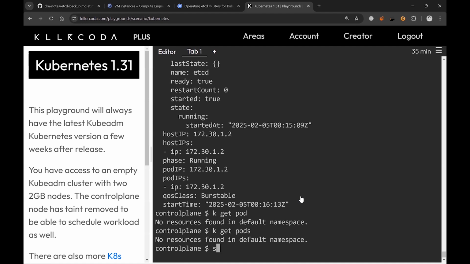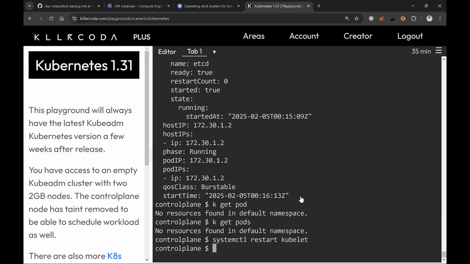Maybe we should also restart the kubelet. So we'll do systemctl restart kubelet and systemctl. Let's do daemon reload as well.